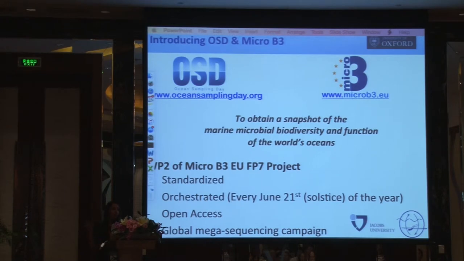So the other aim of the project was actually to provide everyone with a platform to be able to do research like this. Now everyone has access to our sampling protocols and shipping protocols, so everyone could repeat this sort of initiative even outside of the OSD and Microbi3 framework. So to make it live outside of funding, hopefully.